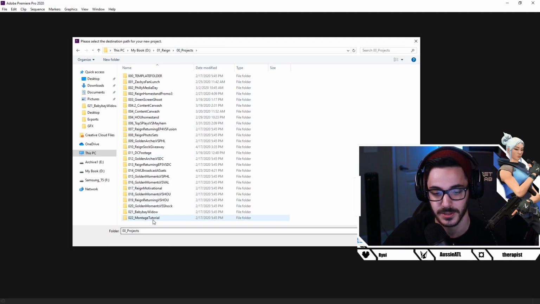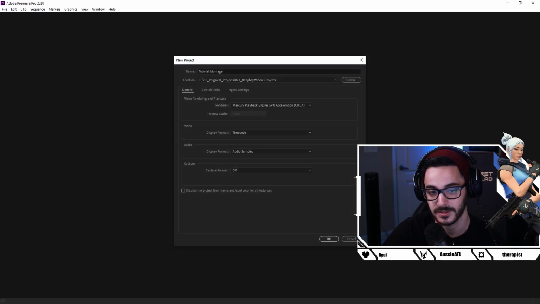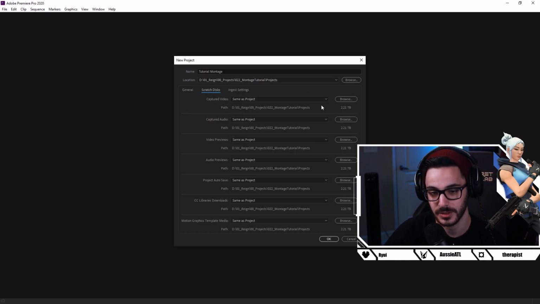So we go to Projects, go to Montage Tutorial. We want to find our Projects folder. Select that and click Select Folder. And we want to leave everything else the same. I usually make my scratch disks the same as the project. So to do that, you just make sure that they're all connected to the same folder. And then we click OK.